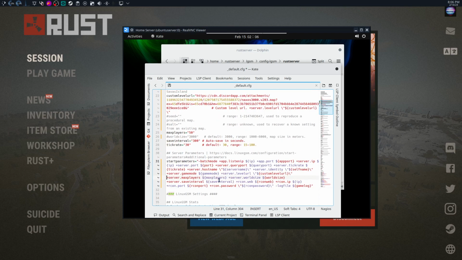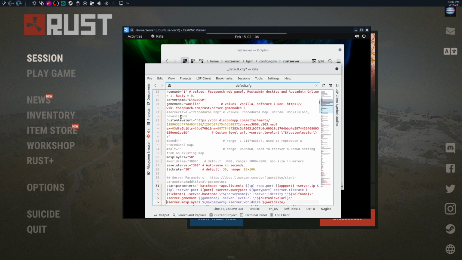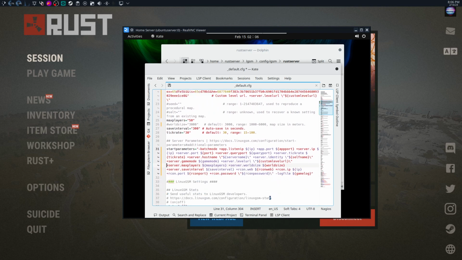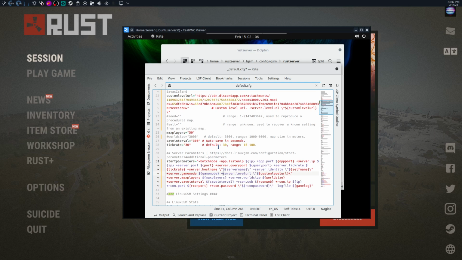That means your start parameters may not be right, this may not be right. If you needed to, you can put the URL right here and delete that, but you shouldn't have to. I didn't need to, and I don't see why you would need to. But that is an option.